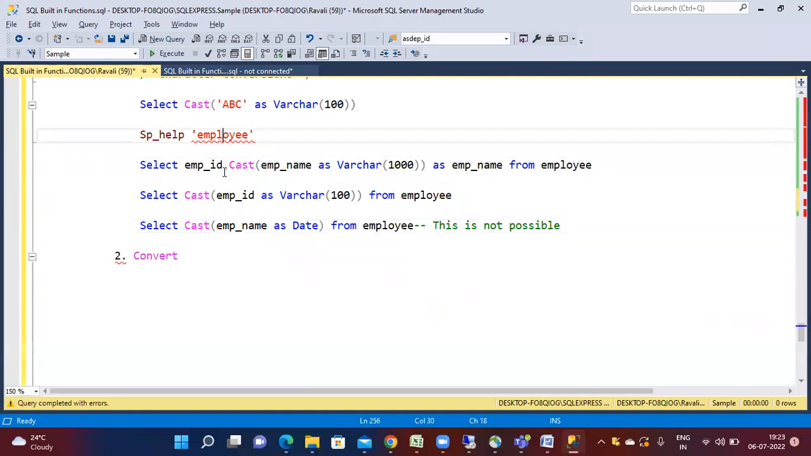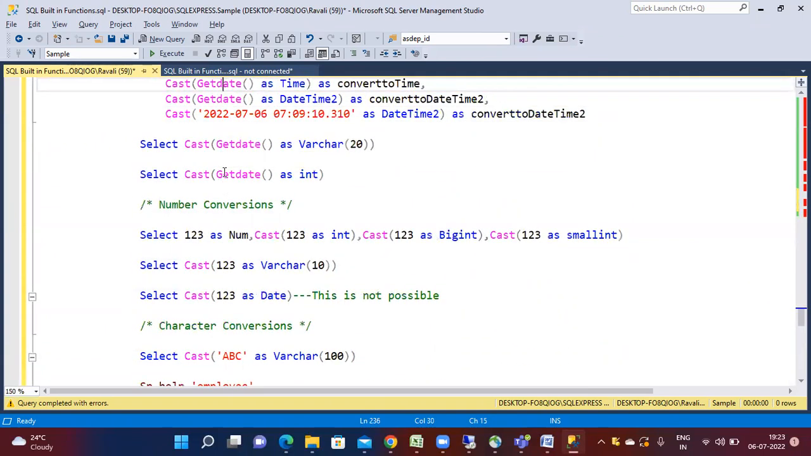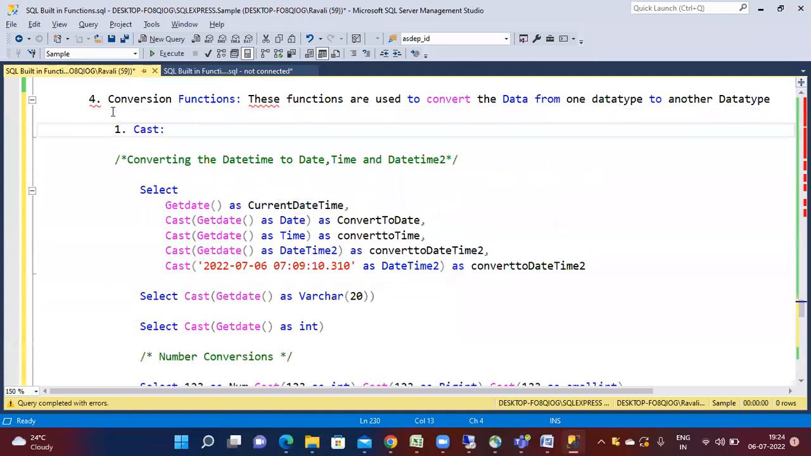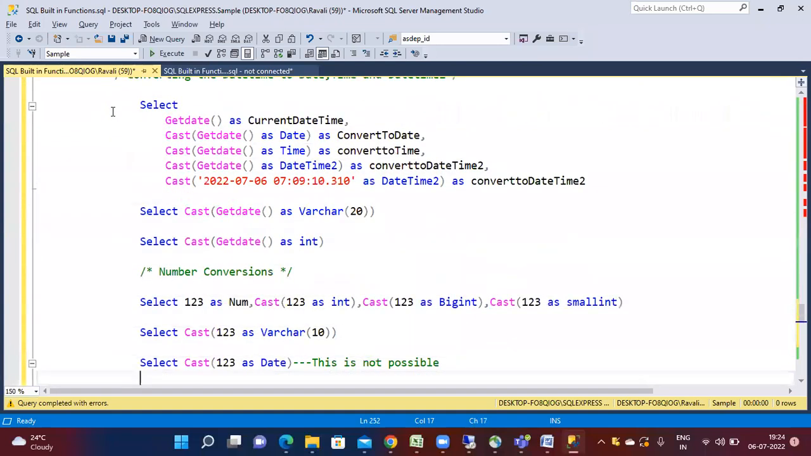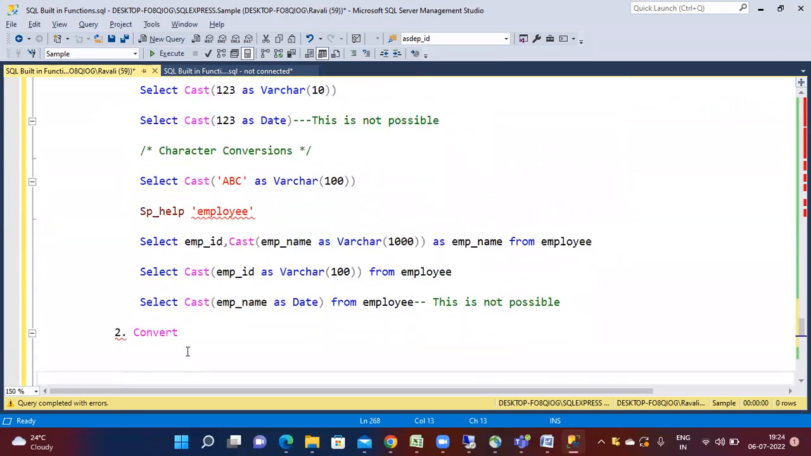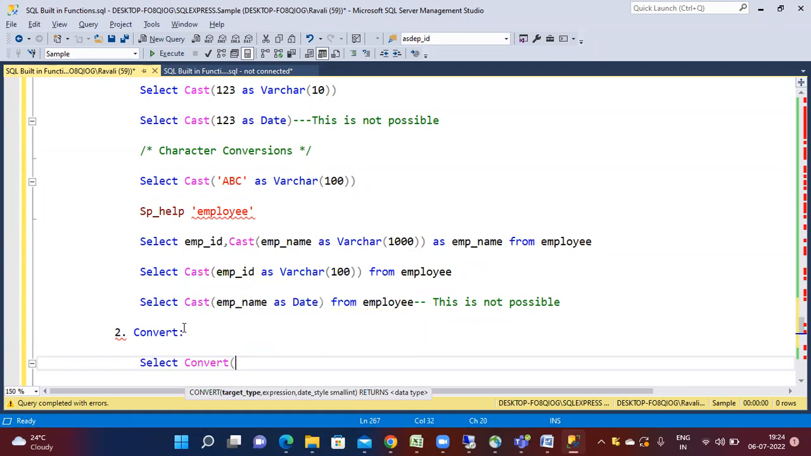But guys, what will cast do? Cast is a function which will convert the data from one data type to another data type. And what is convert then? Convert also will do the same. How it would be is syntactical, syntax change only. Select convert of.